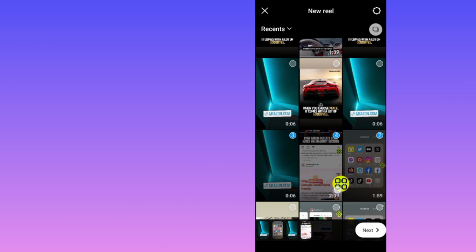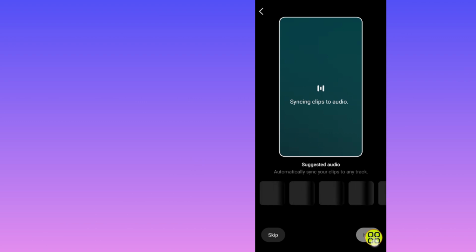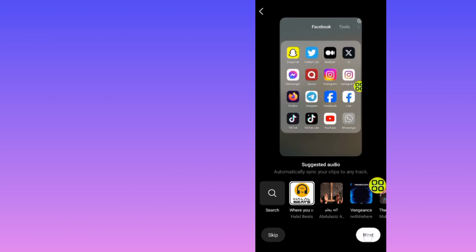After you finish selecting the videos that you want to add to your Instagram reel, tap on this next button. Now if you tap on this next button, here it says syncing clips to audio. As you can see, it finished this. All you have to do now is tap on this next button. As you can see now, it finished. Here are all my videos. So now tap on this next button.